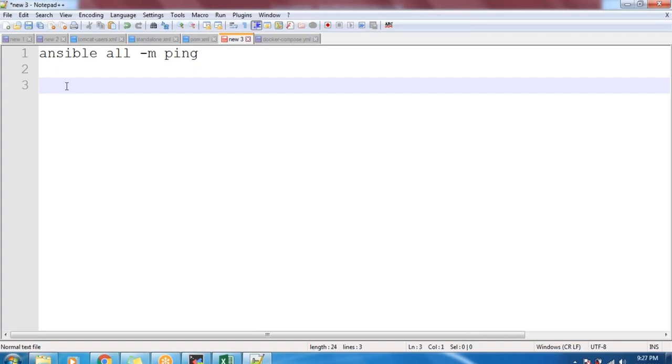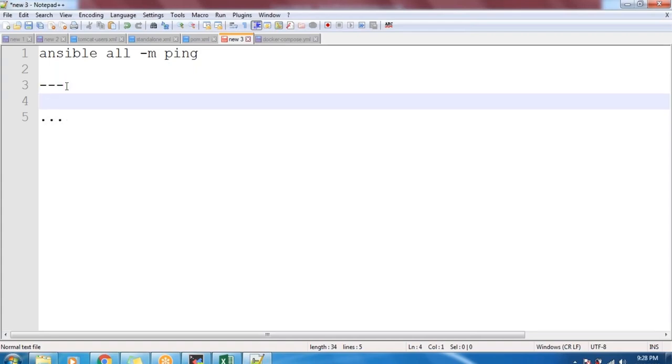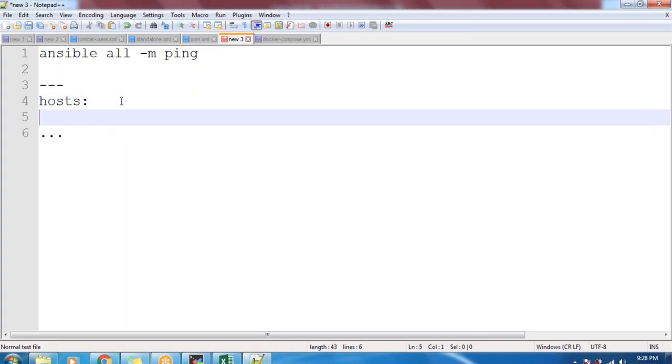How to write it? The playbook always starts with three hyphens and ends with three dots. It is mandatory. Then we need to provide the hosts here, that means where it has to check, which machine it wants to check. This information will be available in the inventory file. We have grouped the servers like app server, web server, and the same manner here.